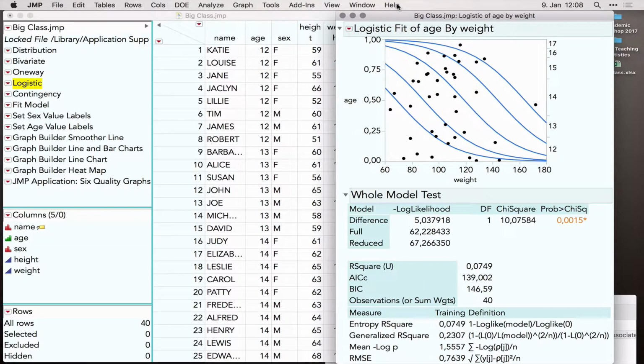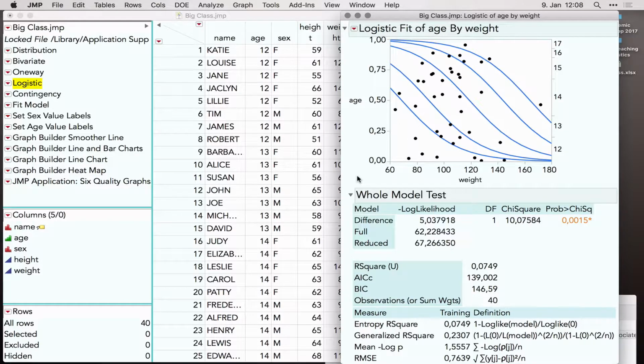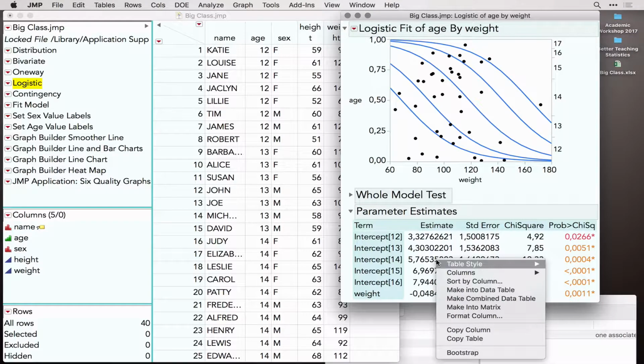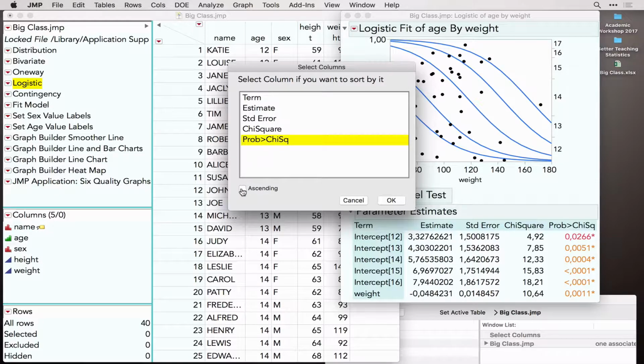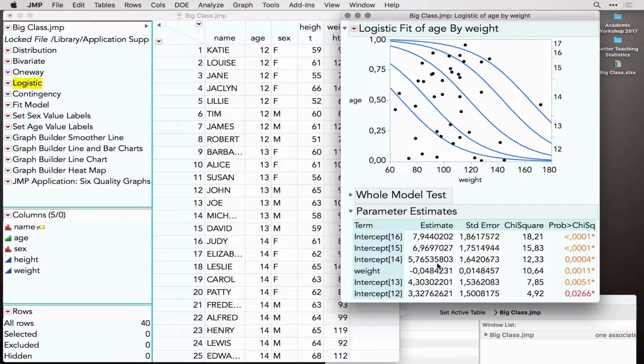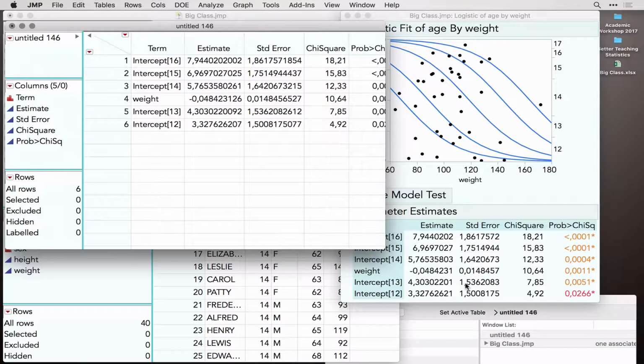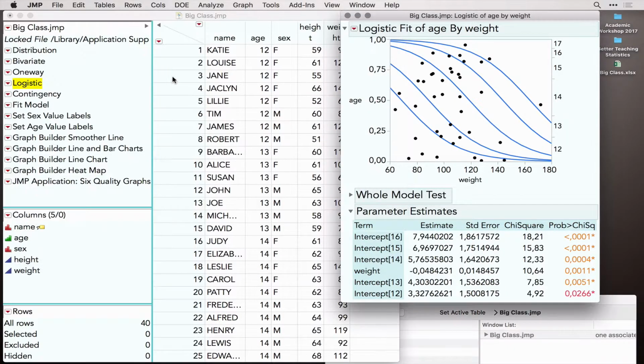Logistic is an output for an ordinal logistic analysis, and we see information about the model and the parameter estimates. And such a table can be changed by a right click, and you can also use a right click everywhere, also on plots, to change the layout and many settings. And here I could, for instance, sort by p-value, and the table is resorted. Or I can also make this into its own JMP data table for further analysis or visualization of that data.